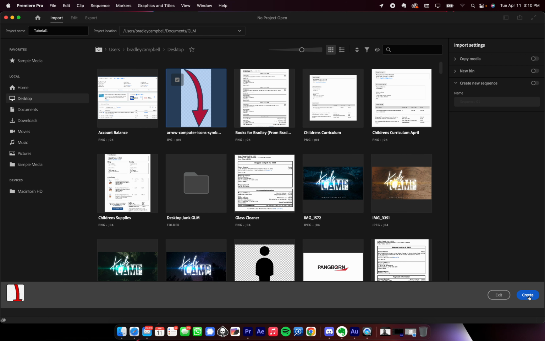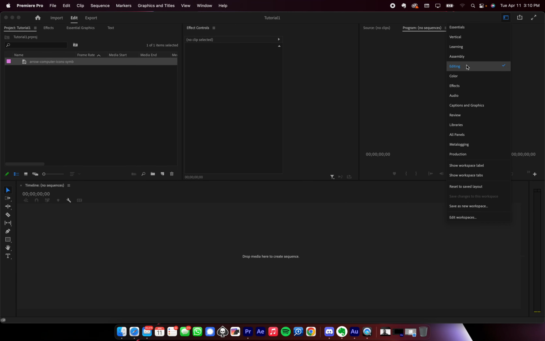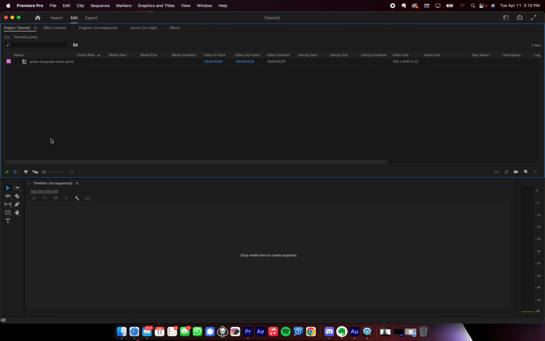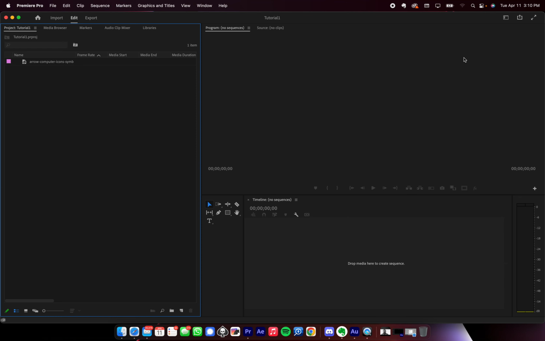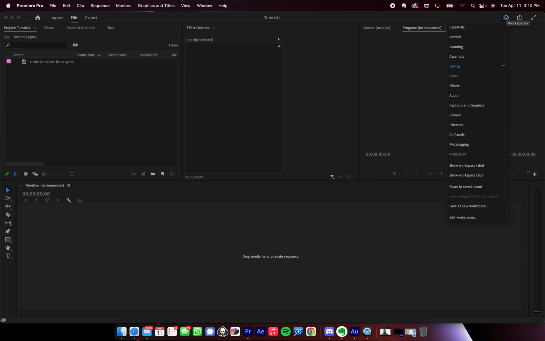If I go ahead and hit create, it's going to load a default project, which is going to look just like this. So a couple things you'll notice right off the bat. Now, your layout might look a little bit different. I am using the editing tab right here. This is for different layouts for your screens, so it's possible it will launch with learning or assembly or something like that. I'm going to be working with editing, and we'll get into some of the other layouts later. Editing should look something like this.